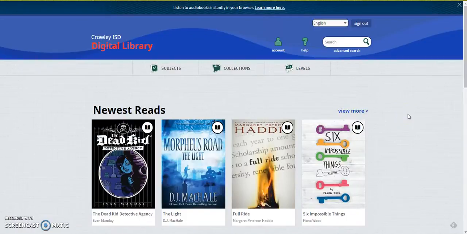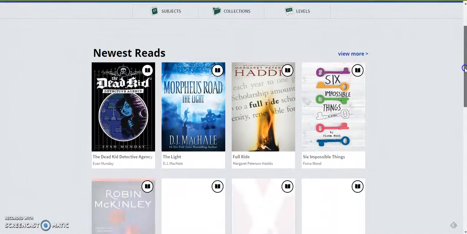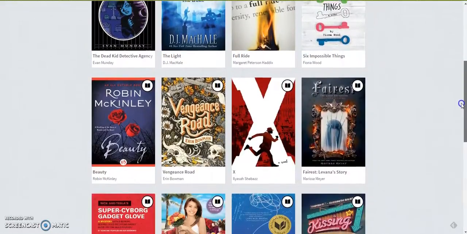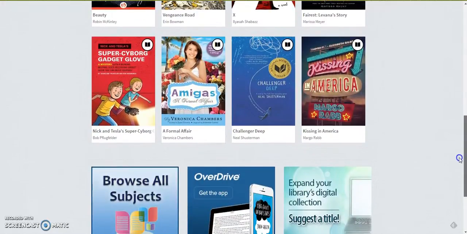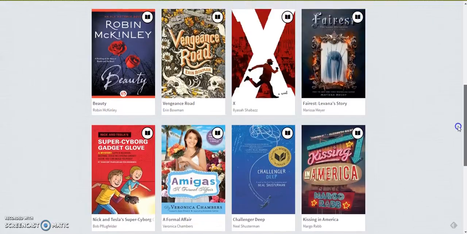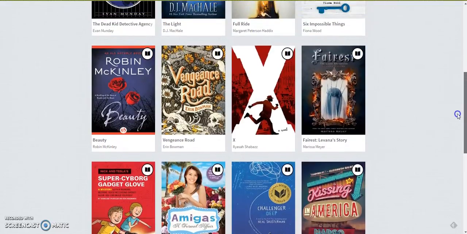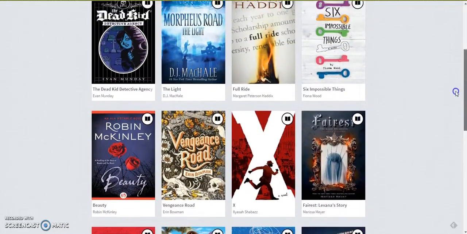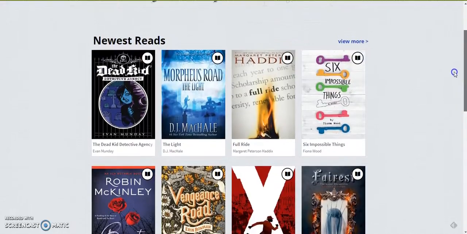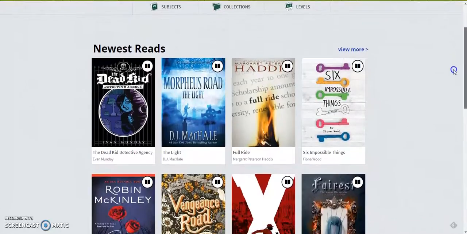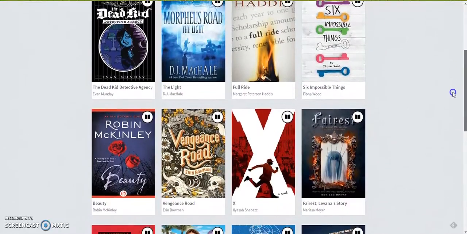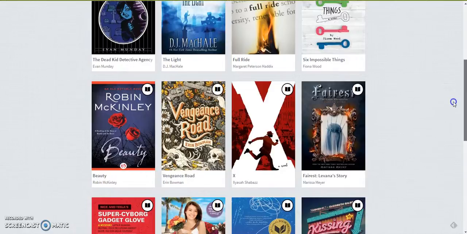Now we're in the digital library, and you can see that there are some very popular books showing up. Some of them may be above your grade level, but that's okay because you can only check out in the area that is your grade area. For instance, elementary checks out elementary, middle school checks out middle school and elementary, and high school can check out anything.